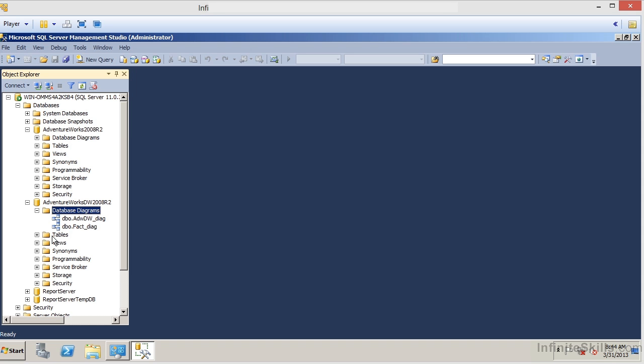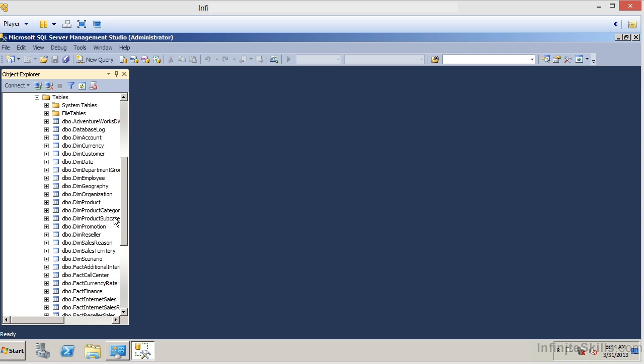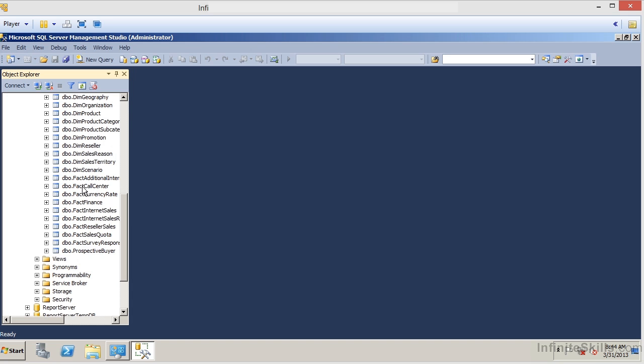Also, we will take a look at our tables. When we expand on our tables, we can see that we will have a series of tables that are referred to as DIM tables. Those DIM tables are referred to as dimension tables. And if I come down here, I can see tables that are referred to as the FAC table.